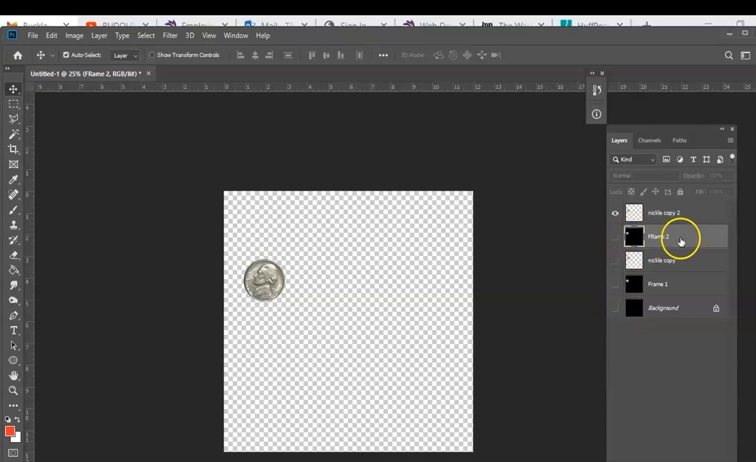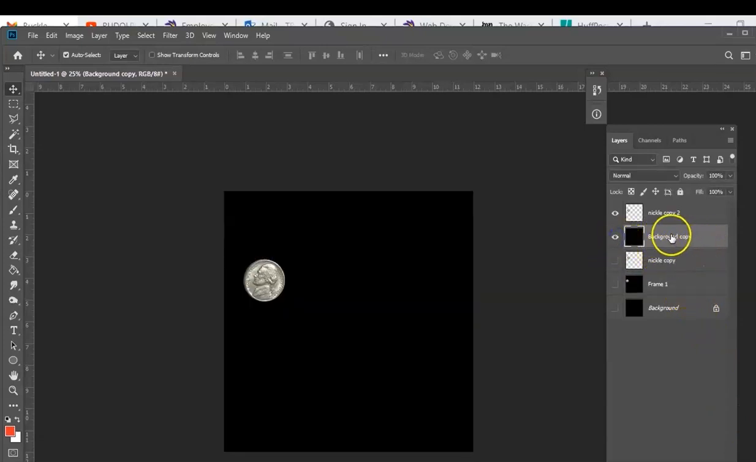Oop, I made a mistake there. I don't want to use frame 2. Old frame 1 is frame 2. What I want to do is delete that, and use my blank background instead, because otherwise I'll have two nickels on it, and I only want just the one I moved. So now I'm going to name that frame 2.